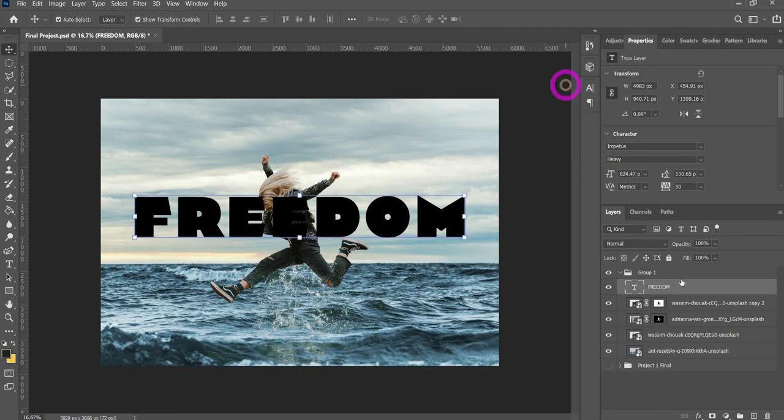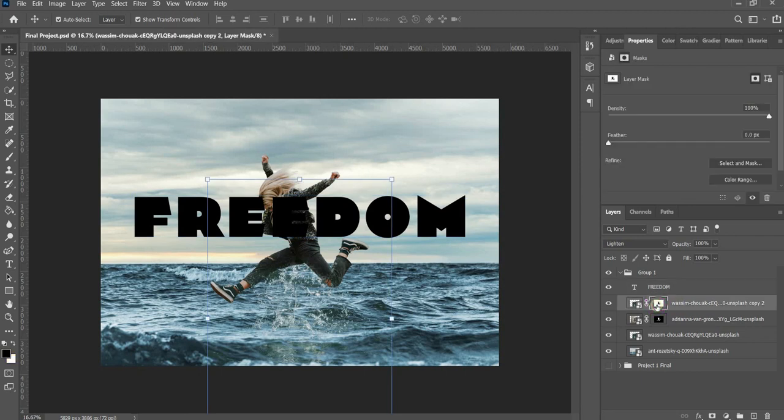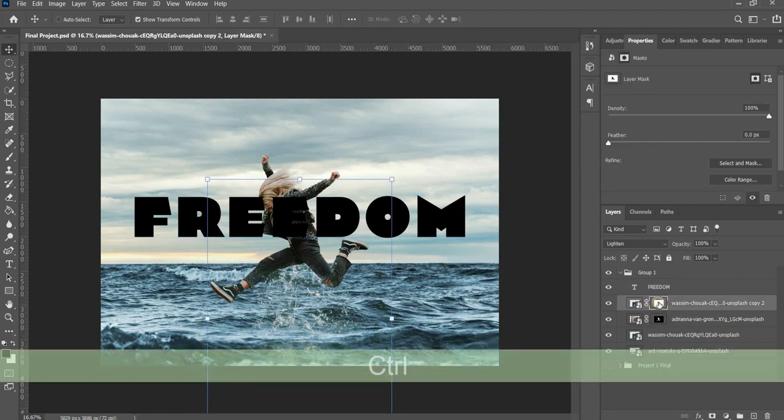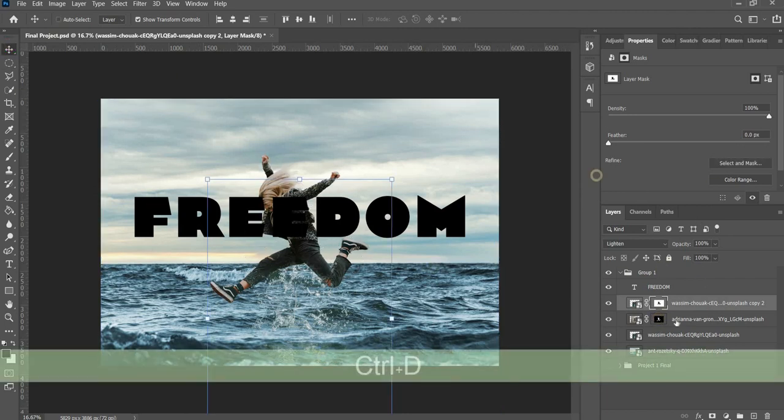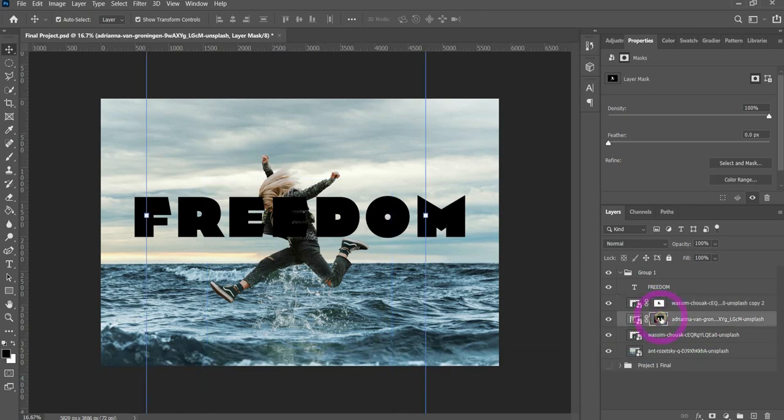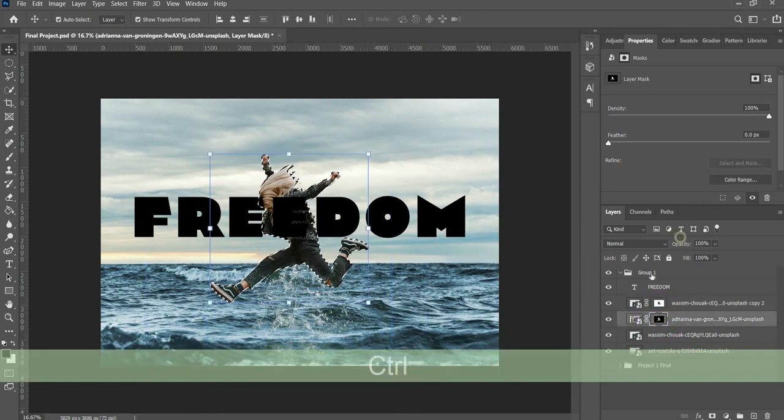I'm pretty happy with that. And we're going to do the same thing that we did before, where we go Control, we select the layer mask. Ooh, but I don't like that one. We're going to deselect that with a Control D. There we go, that's better.